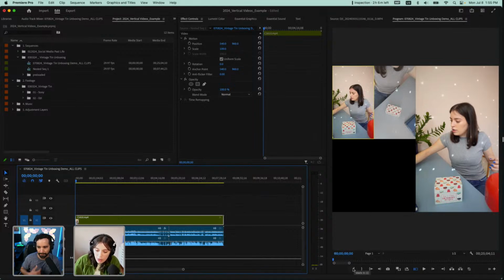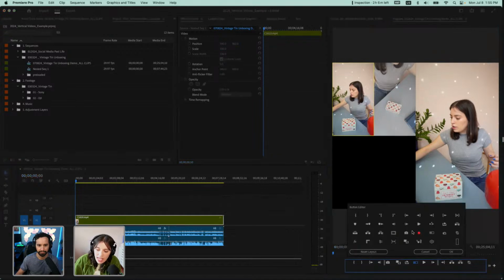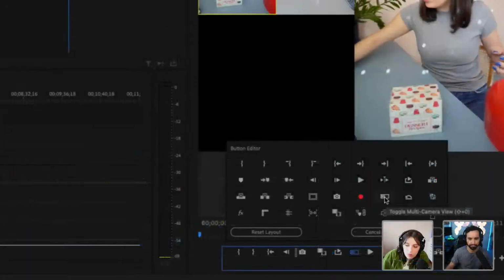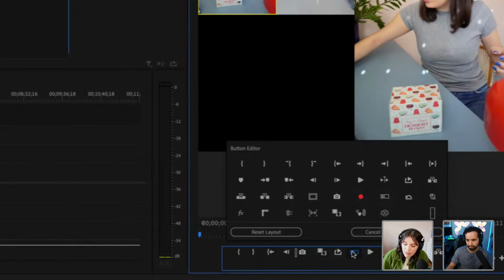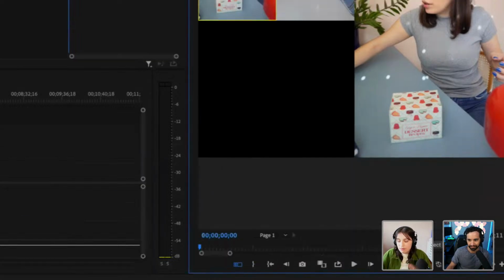Yes, so right here where all the little buttons are under the program monitor, you can just click the button editor, and you'll see this toggle multi-camera view icon, and you want to drag it down to the bottom. I already have it there, but if I didn't, I would add it in. So like I just took it out and then I drag it back in. And you can put it wherever you want to. I can put it in the beginning if I want. Right. And that's it.